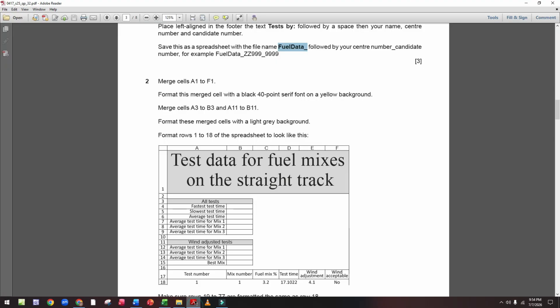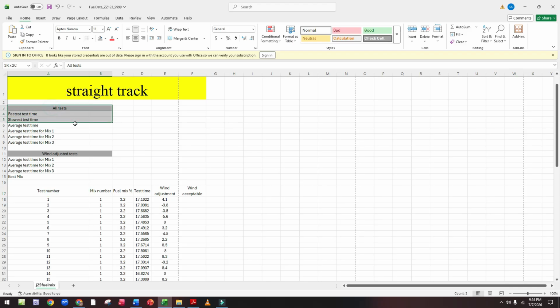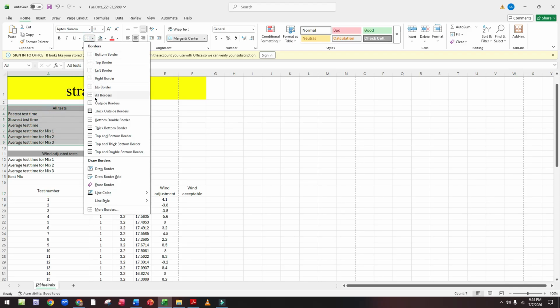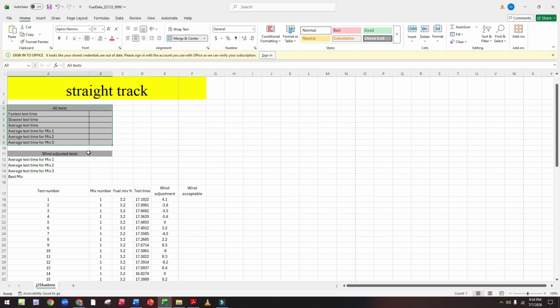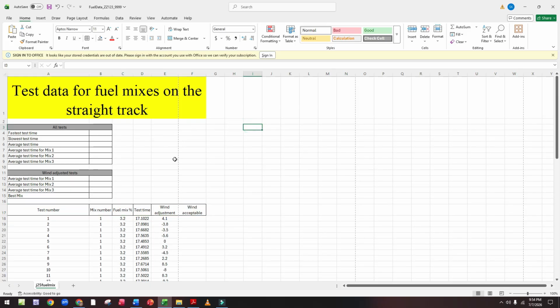Open a file and select the whole file. Make all borders visible, and also in this, all borders are visible.